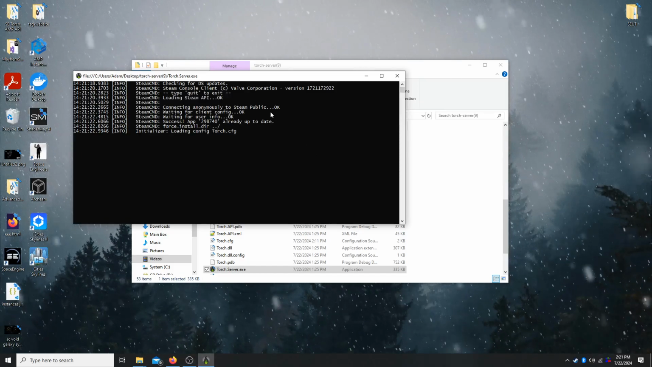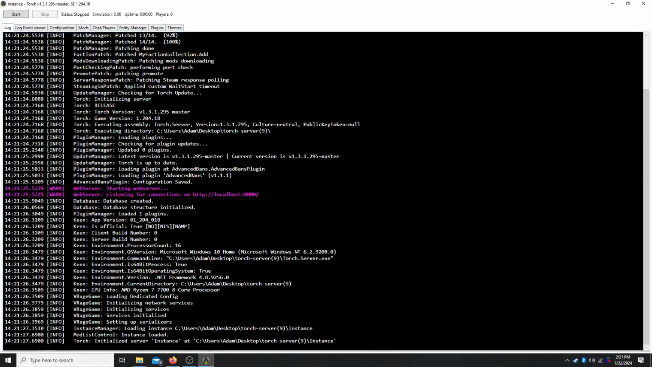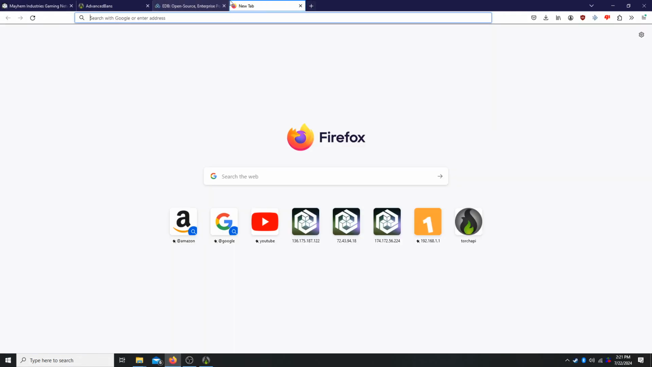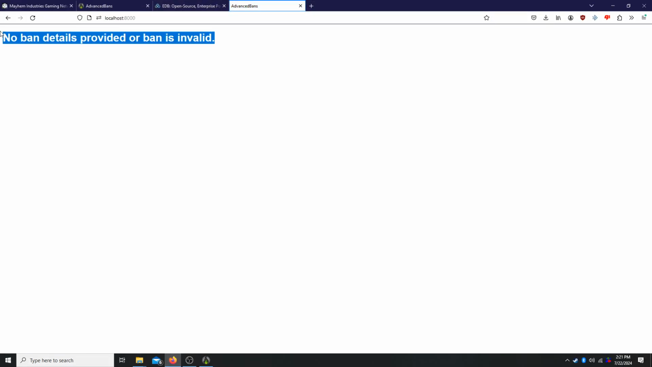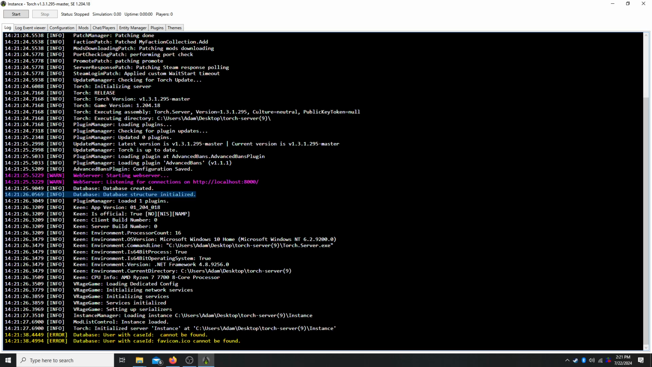And now hopefully, there we go. Now you'll see the message starting web server, listening for connections. That means the web server has started successfully. If you navigate to localhost 8000, you'll get a little page right there, which means your web server is working. Sweet. And you'll see database created and database structure initialized. This means the database structure has been created and the first time setup is complete.